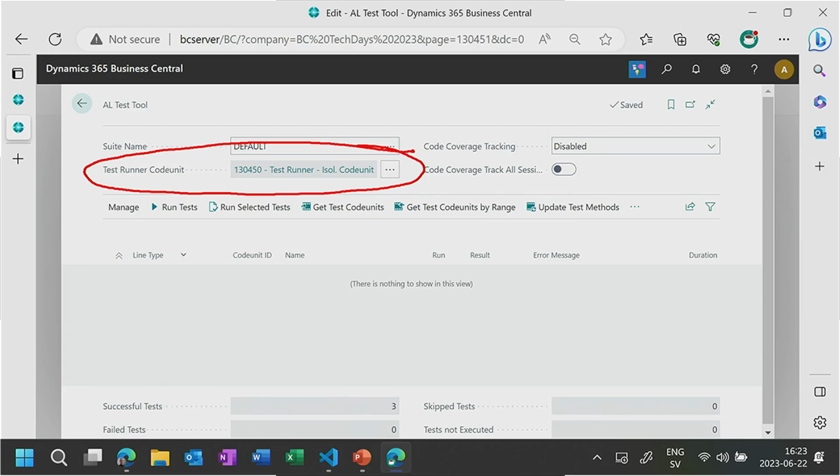This is the default setting. It's called isolated code unit. Hopefully most people know what the isolation options are and what they mean, but in short, test runners run test code. And at the end of the code unit, hence the name, it's going to roll back the transactions.